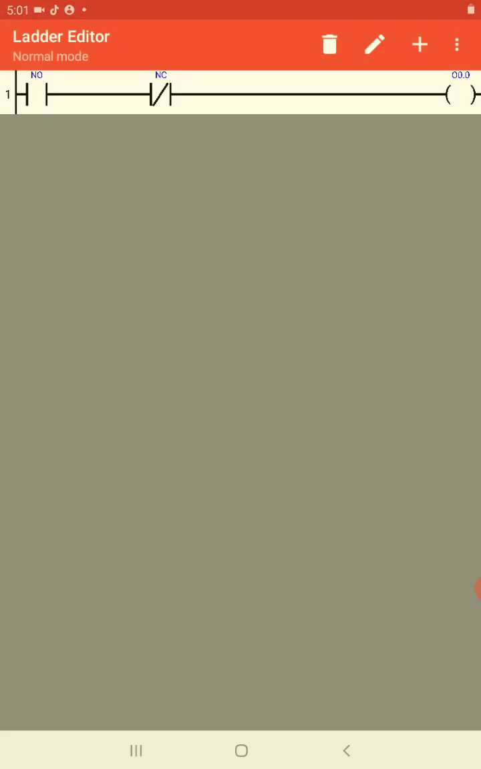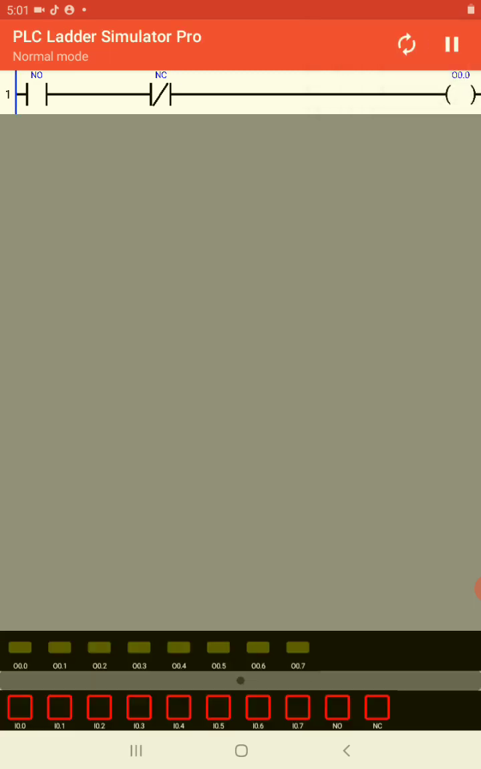Let's see how this behaves now. Exit the editor, run. Now let me touch the normally open contact. Power is flowing through the normally open contact. It is on, so it is closed. It's flowing through the normally closed contact. Remember, it goes from left to right. And it's going to the coil, output 0.0.